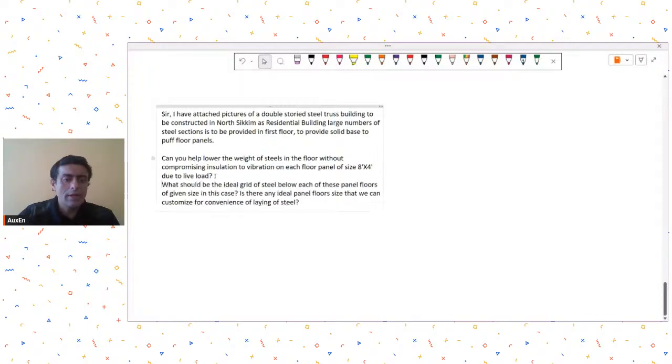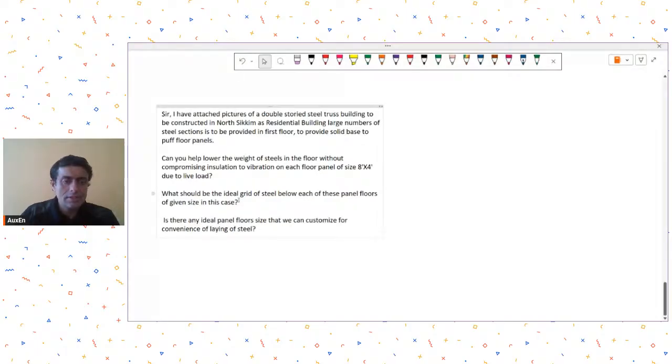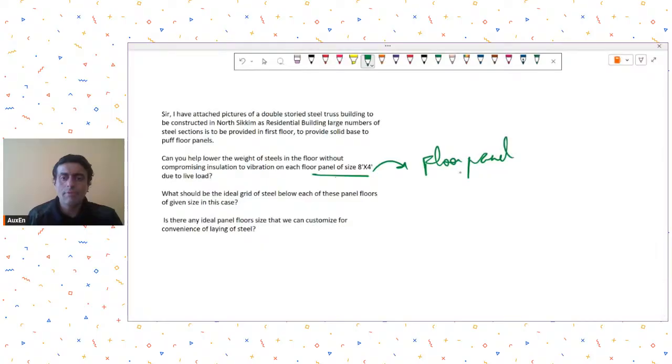What would be the ideal grid of steel below each of these panel floors of given size in this case? Is there any ideal panel floor size that we can customize for convenience of laying of steel? So for that you need to go to your supplier who is giving you the floor panel. You need to ask them how this supporting has to be provided.